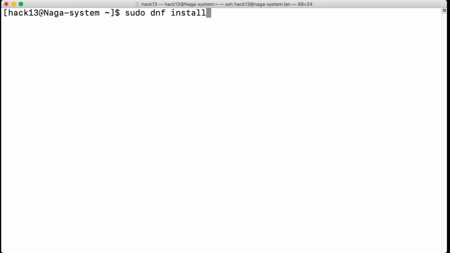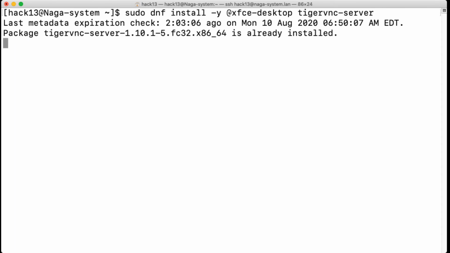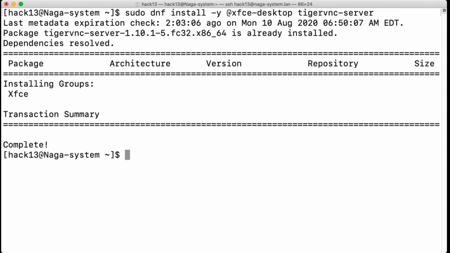Now finally, for unattended access, we need to install VNC. At least that's how I'm going to do it to manage my virtual machines. So I also need a desktop interface. So I'm going to install the group package XFCE desktop and Tiger VNC. Again, we're going back in time, so you'll see that's already installed.